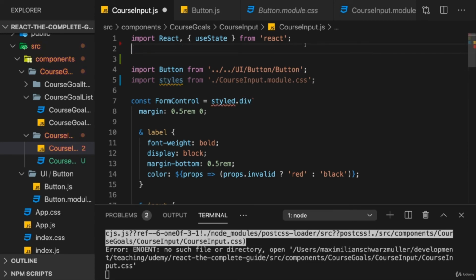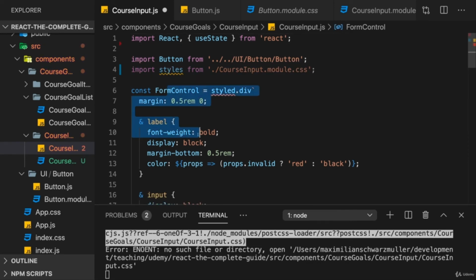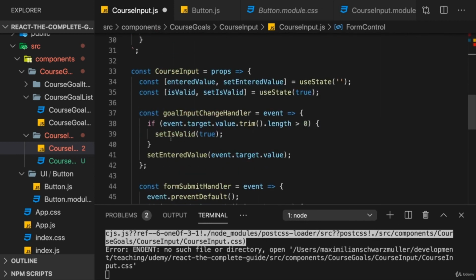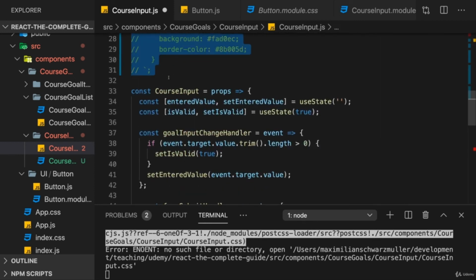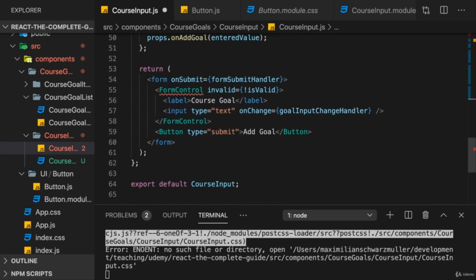We can remove the styled import from styled components because I'm going to comment out this form control. Like this. I'm not going to use it anymore. Instead, down there, I'll go back to my good old div.